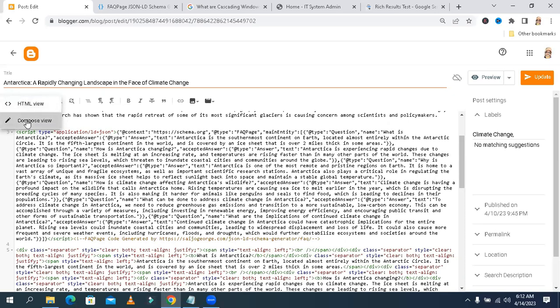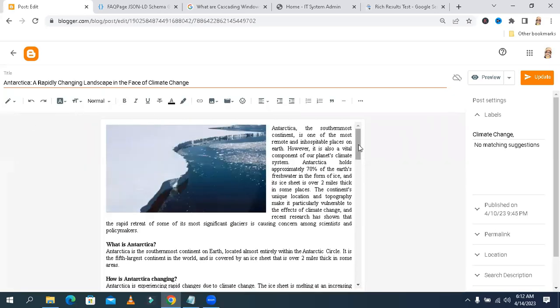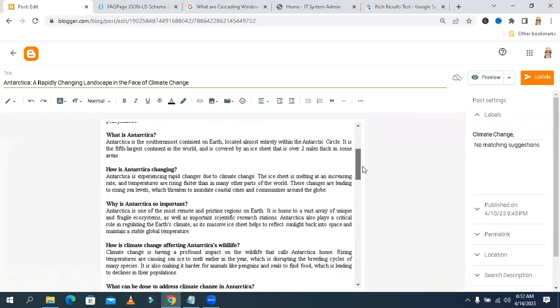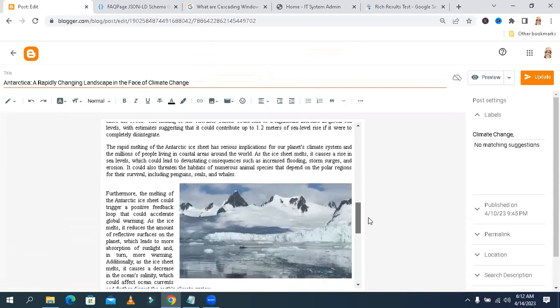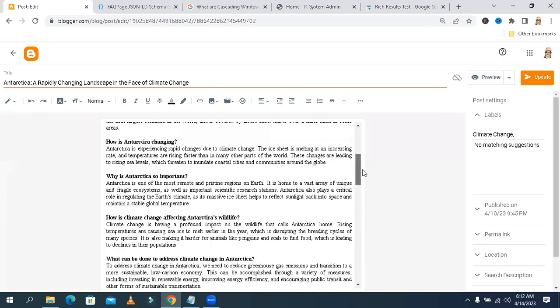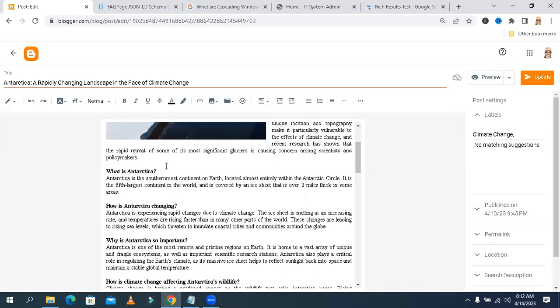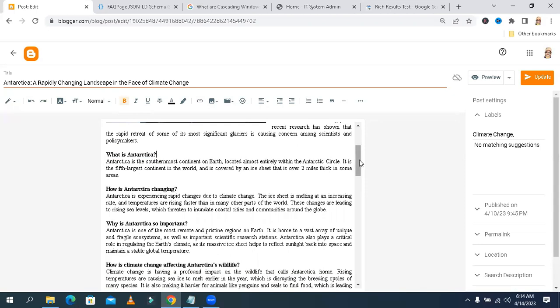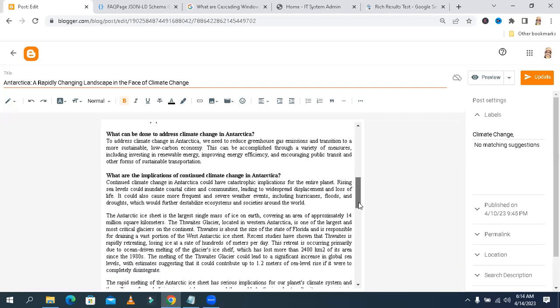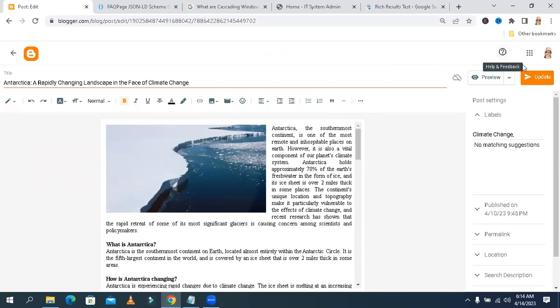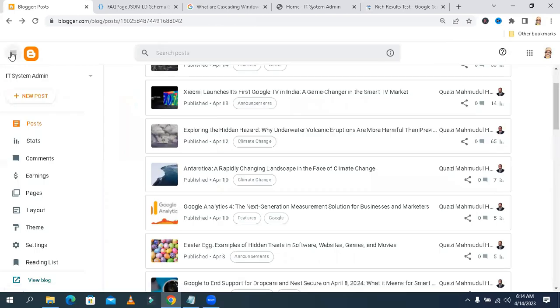Click on compose view. Look, there is no change here. Everything is as it was. Now, if you wish, you can delete these questions or you can keep them. Okay, now save your post. I'm clicking on update. It's saved changes. And now I'm going back.